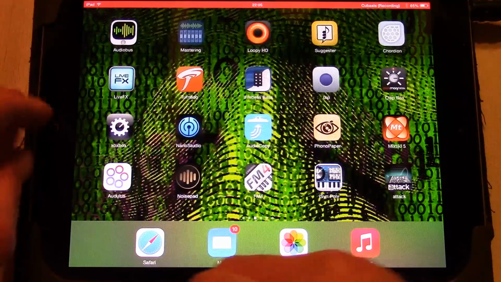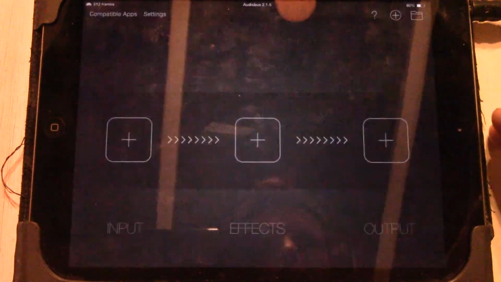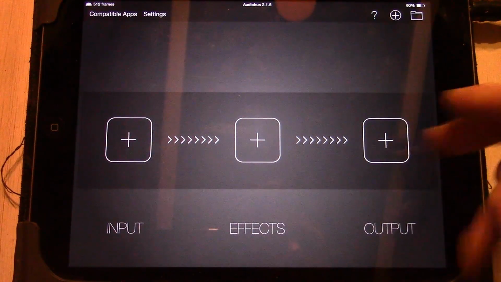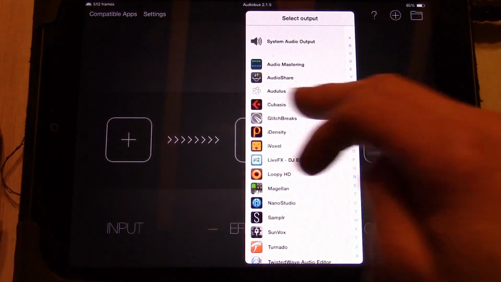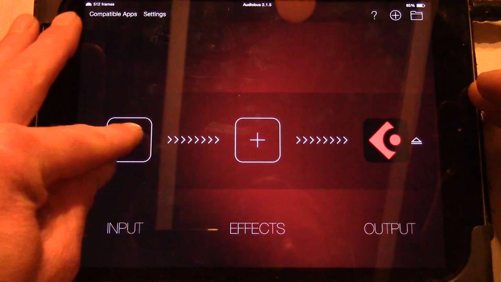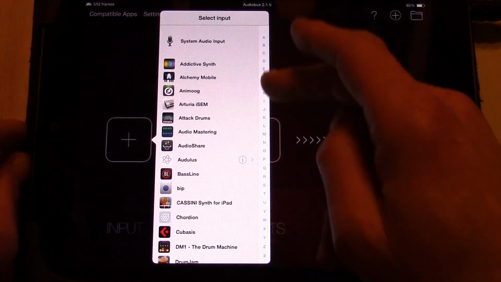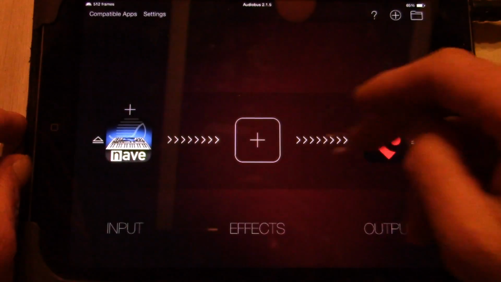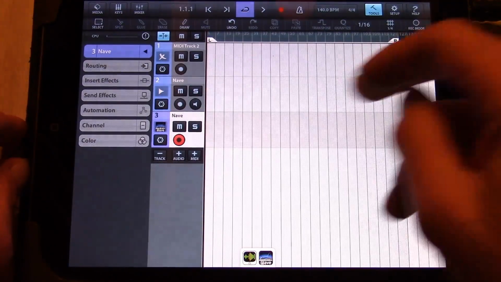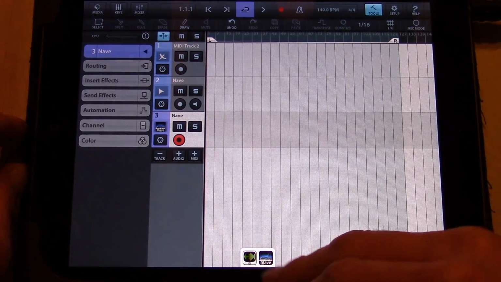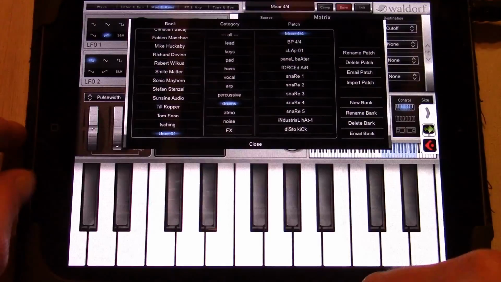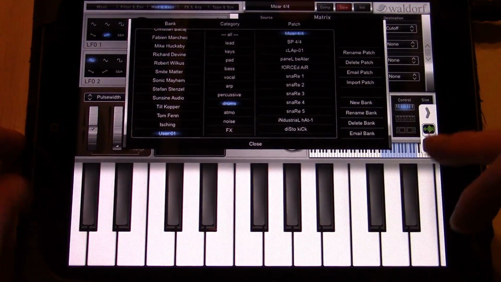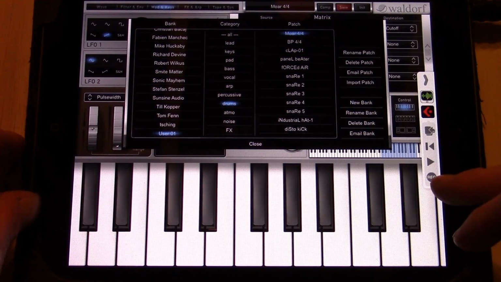We need to record these sounds. I'm using Cubasis, and we're recording Nave. I'll just put Cubasis in to record and flick through some sounds.